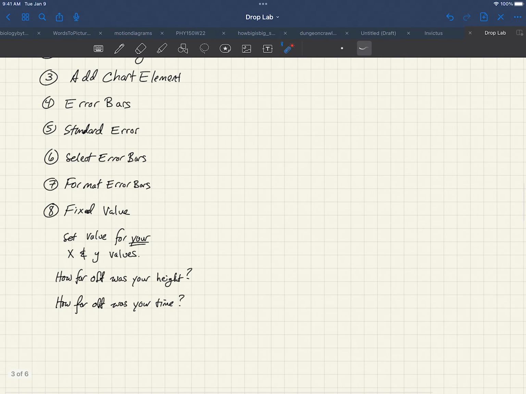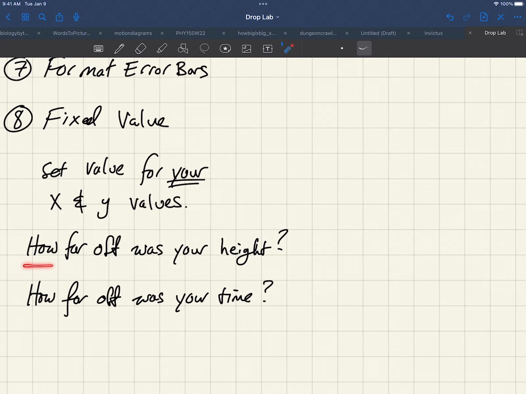What does that mean? Well, how far off do you think your height was, right? Do you think that you measured the height of your ball at 1.0 meter exactly, and the person who was holding it let go of it exactly at 1.0 meter? It's your job in this case to look at a meter stick, think about how far could we have reasonably been off without anyone noticing, and then tell us that number. And that's going to give us your error bars for height.